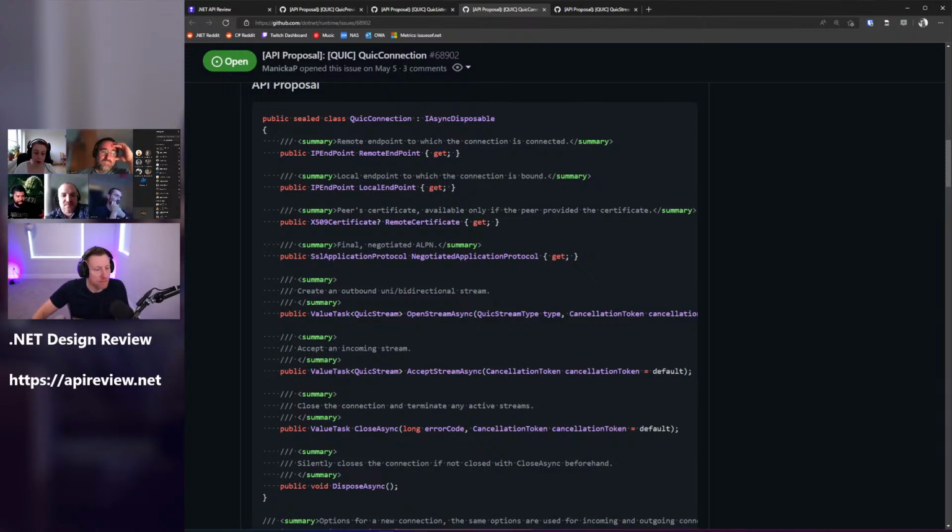We have remote certificate, negotiated application protocol, and I also got feedback for TLS version from James Newton-King, basically saying we might consider bagging them into a class or struct, like having one TLS settings or security related property back on QuicConnection. This currently mimics SslStream. Yeah.